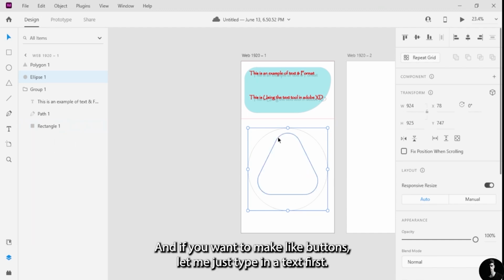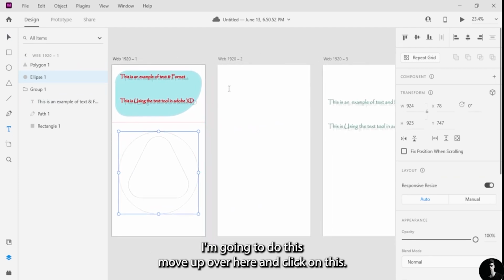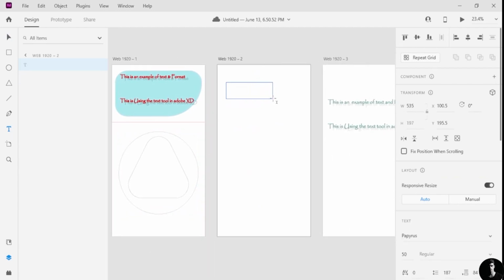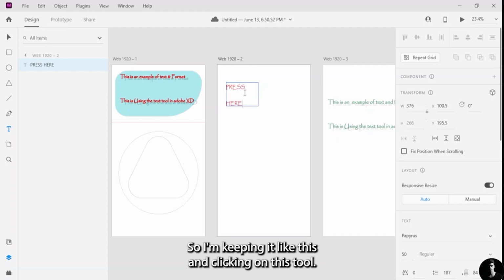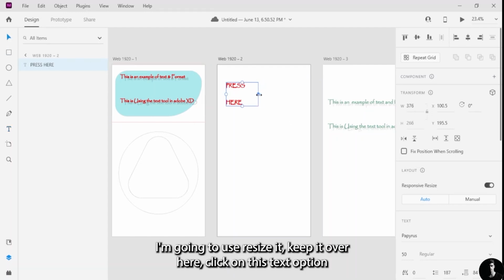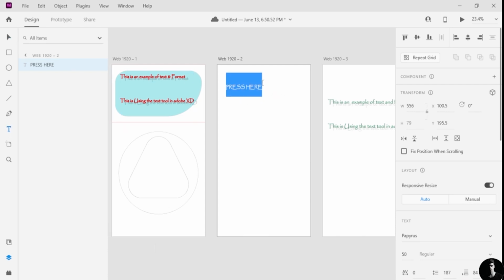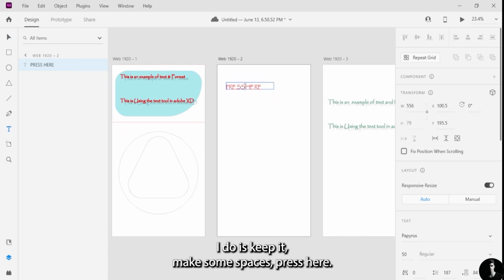And if you want to make buttons, let me just type in a text first. I'm going to move up over here. I'm going to click on this. And as I found my place, I'm going to type in press here. So I'm keeping it like this and clicking on this tool. I'm going to resize it, keep it over here. Click on this text option. What I'm going to do is keep it, make some spaces, press here.